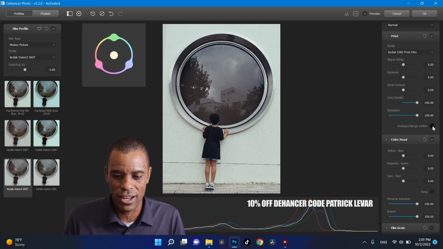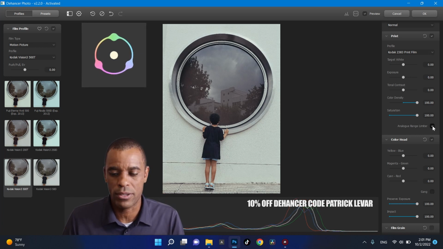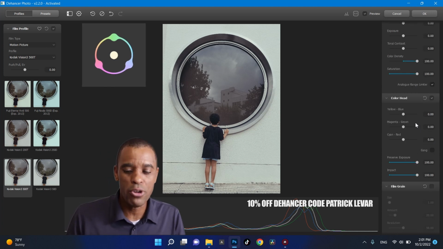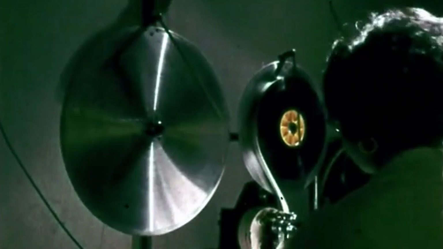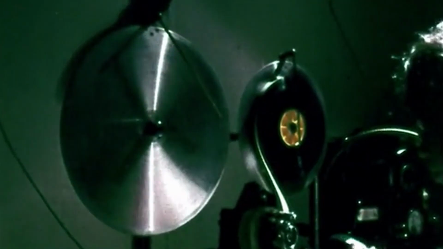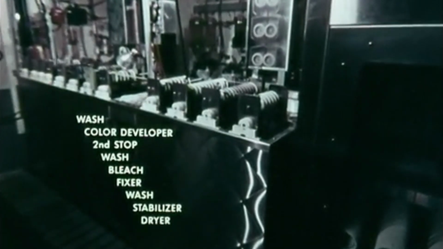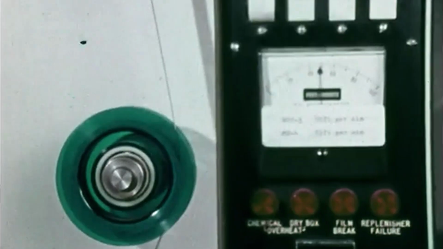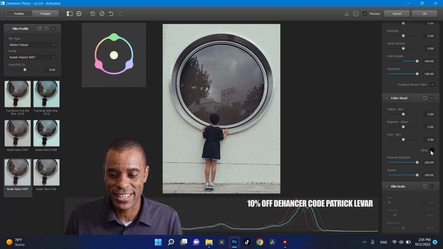I like to turn that on because it's getting closer to what we know as the actual film. Then color head, because back in the day, this is color grading. They would just basically shift the colors over: the yellows, the blues, the magentas, the greens, the cyan, and basically the red. That was color grading back in the day, right?